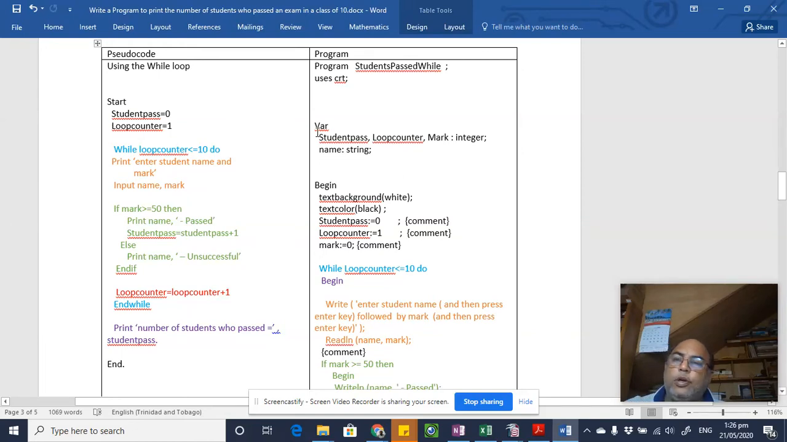All right, fellas, continuing again. This is the while loop now. I'm showing you how to convert from the pseudocode using the while loop into the program code. Of course, you start off your pseudocode with the word start. You initialize your two variables, and then you come down here.